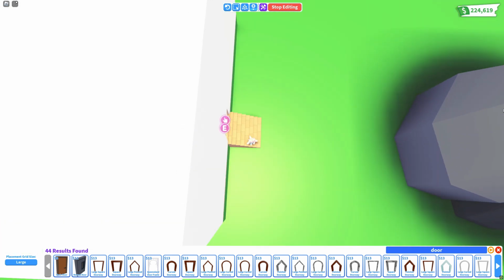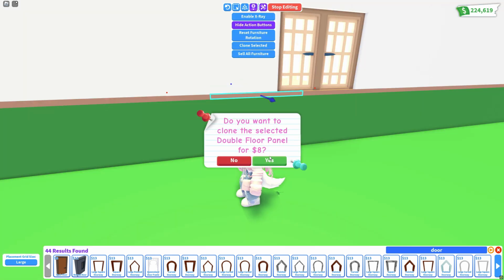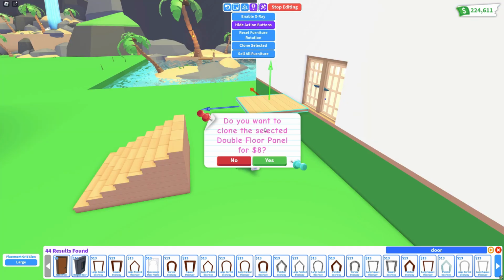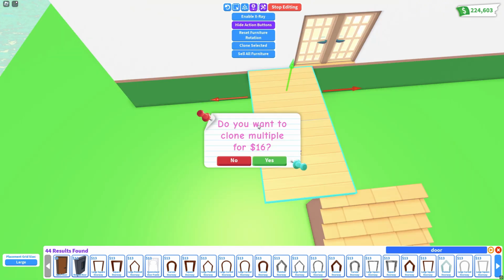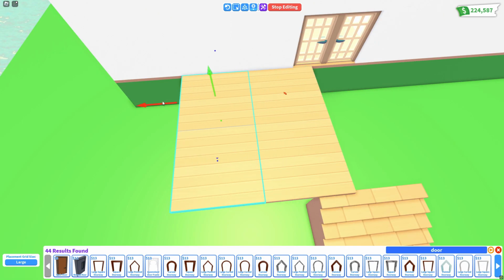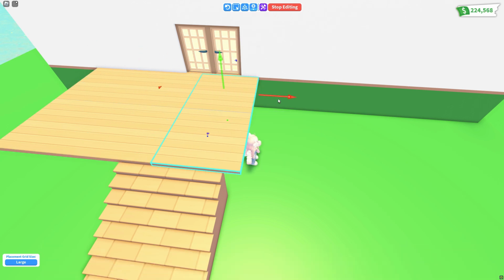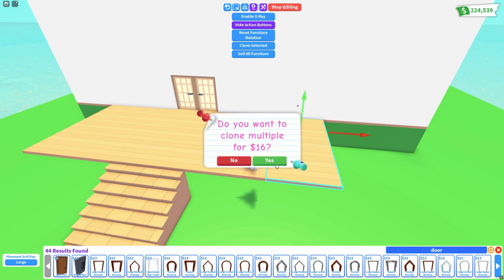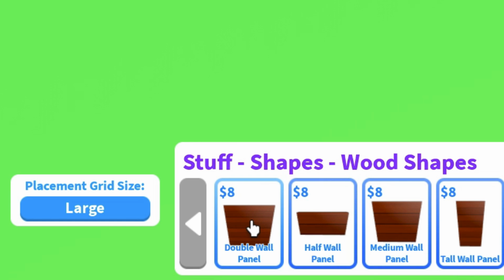I'm making a front deck for the house. The steps are the right height for the floor, so I'll clone a piece of the floor to start making the deck. I want the outside to look like a wood cabin, so I'm using wood shapes.